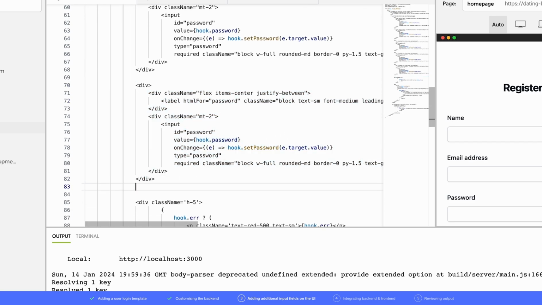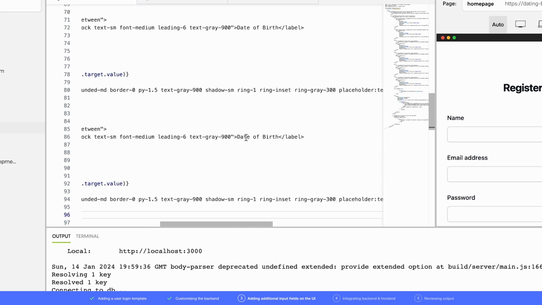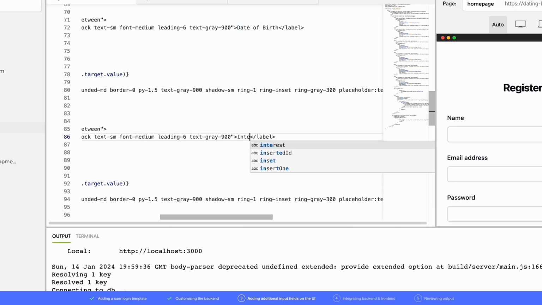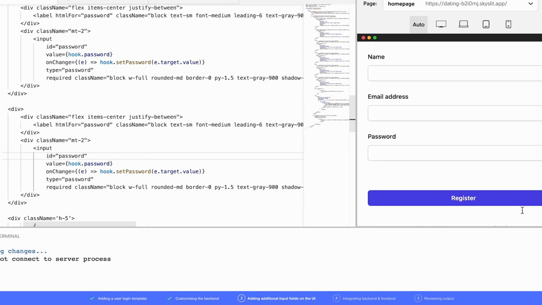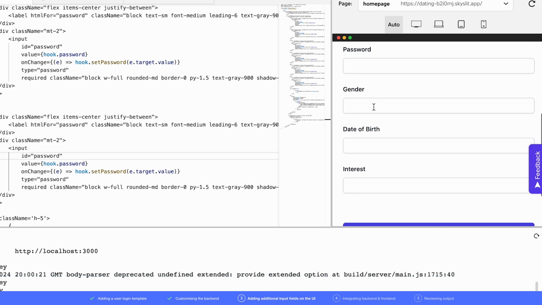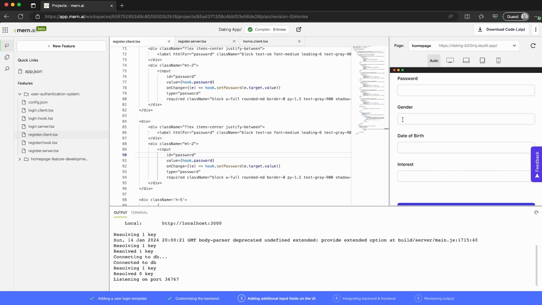And another one for interest. Let's save it. Now we can see on the output tab that we added 3 more fields to collect gender, date of birth and interest of the user. But this input is not exactly what we need to collect date of birth and gender. So let's change the type of each input.